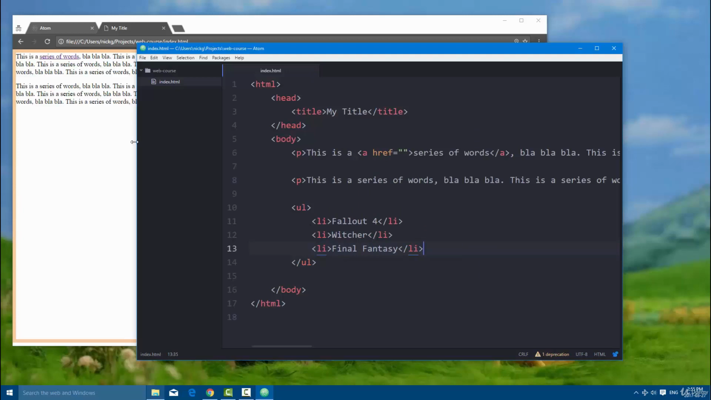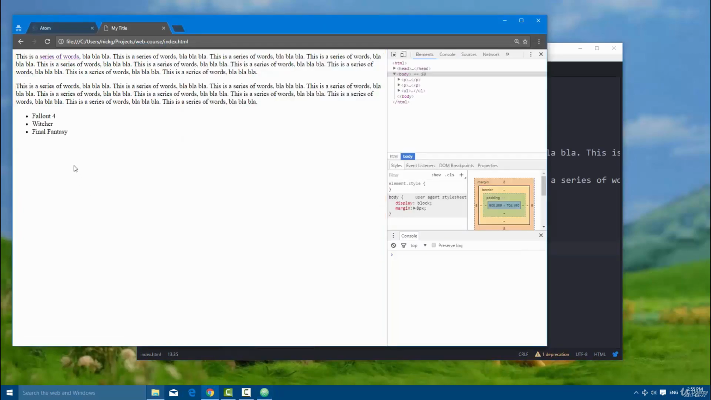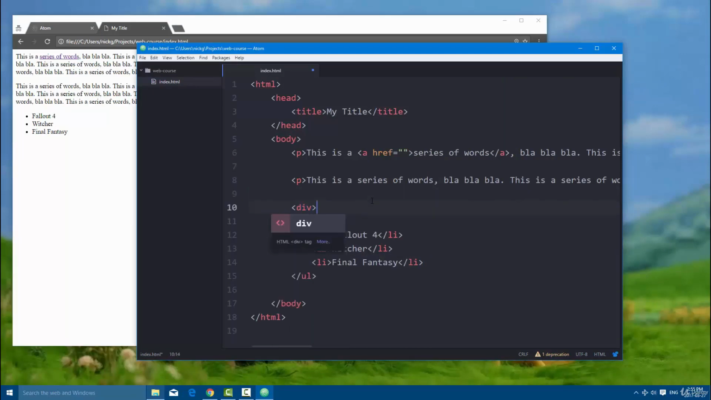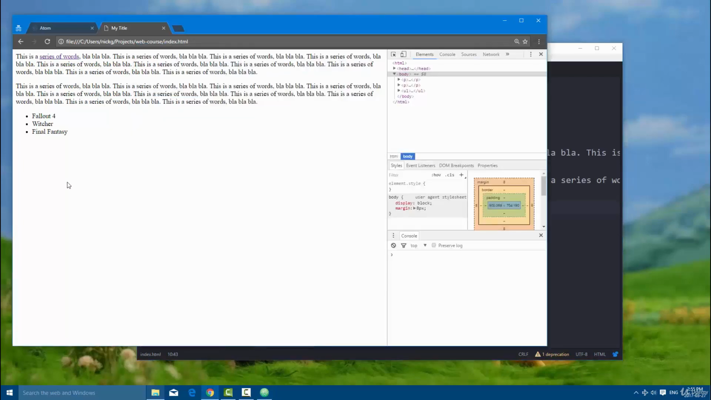Now we're going to save and refresh. And as you can see, it has created a list. Now, this doesn't really give context to what this list is. So I'm just going to create a div right here and say, my favorite video games. Save it and refresh, and there we go.